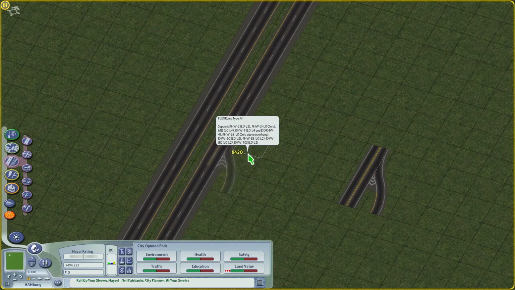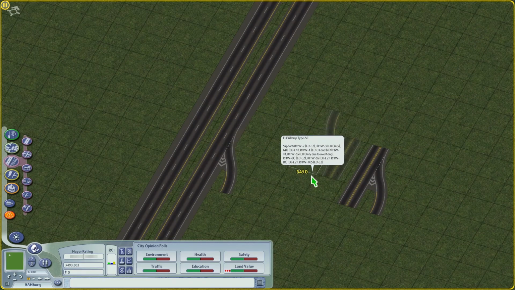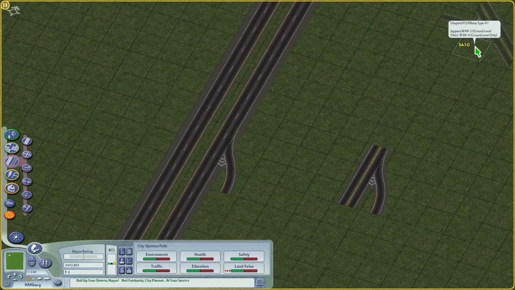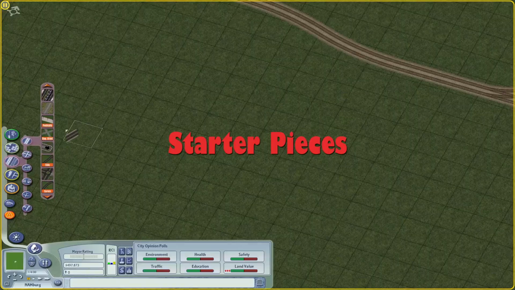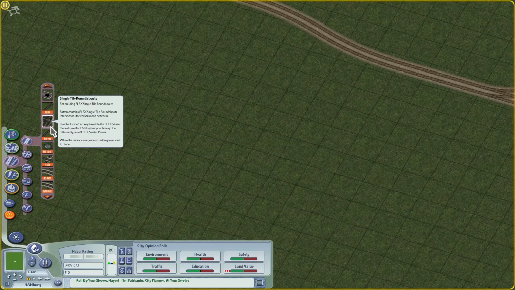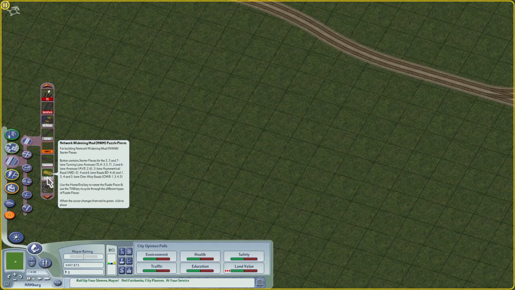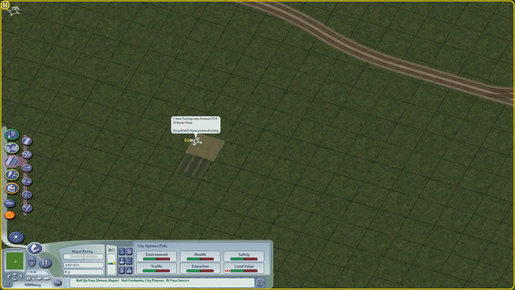If I overlap it over this 4-lane highway, it automatically conforms. So that's a flex piece. A lot of the draggable pieces require what are called starter pieces, and you'll see in these menus a number of starter pieces. So for example, here we have the starter pieces for the network widening mod.